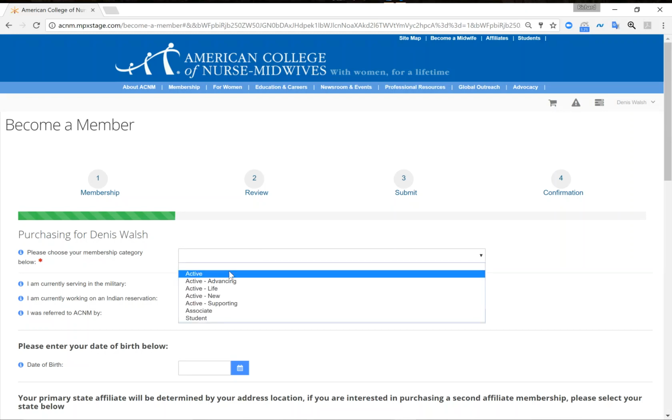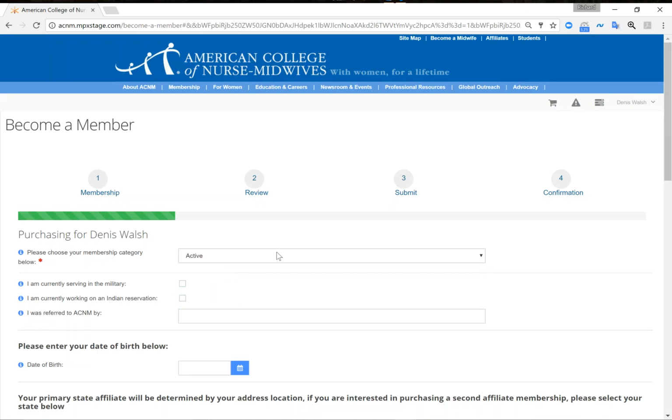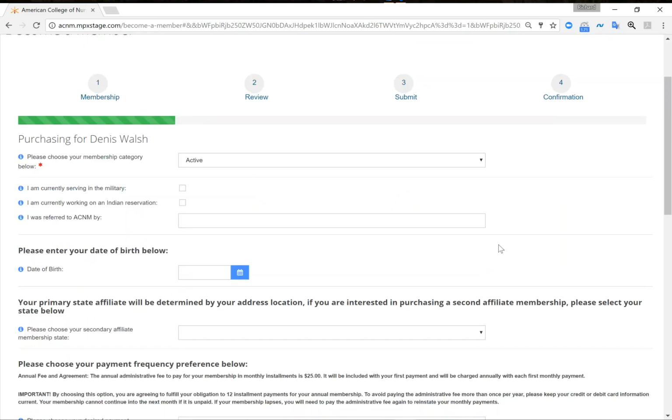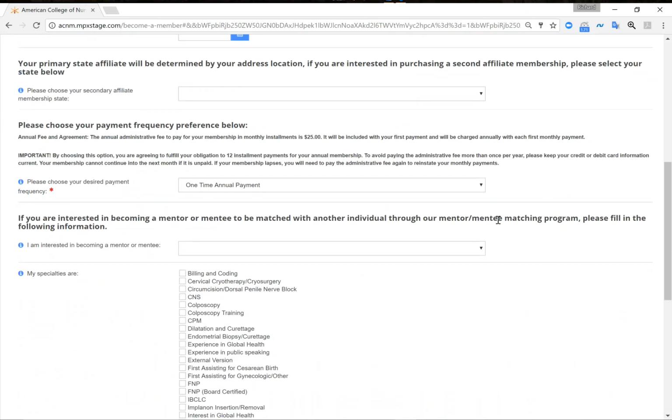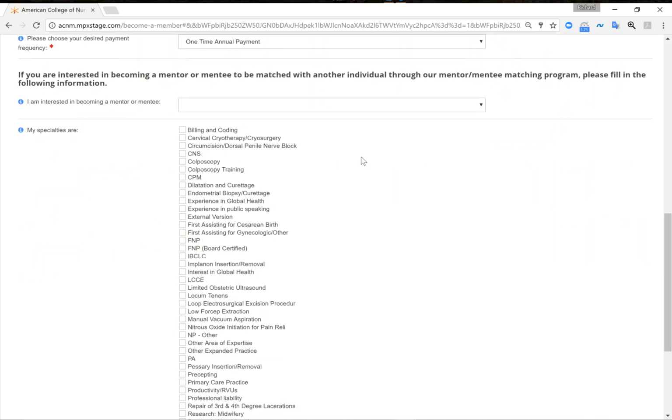Let's select our membership category. As I said, I want to become an active member. I can go ahead and select other options for serving in the military, Indian reservation, where I'm working at, was I referred by somebody, date of birth, so on and so forth. ACNM has the full flexibility to determine what questions they want to ask here. Additionally, you can determine as the person going through that join process if you'd like to make one-time annual payments or installments. We're going to do the one-time annual payment.